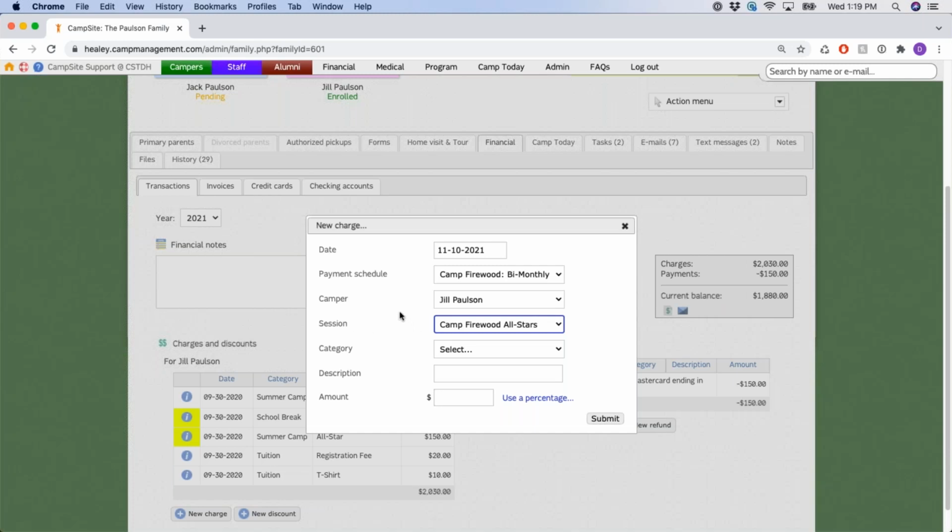Now, some charges need to be allocated across every session that the camper is attending. That is possible, but in order to allocate it across multiple sessions, you have to create the charge first and then edit it accordingly later. So I will go over that in just a second. Okay. Below the session is the category. So this is going to pull from your master list of categories on step 3. So your choices will obviously look different from mine, but again, it'll pull from the transaction categories from your setup wizard.